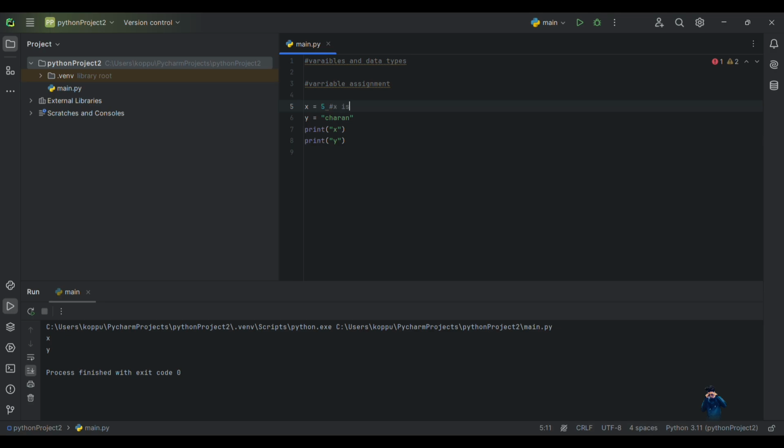X is an integer because it has integer numbers, you know, 1 2 3 4 5 like this. This is the integer. Every number represents one data type, which is nothing but integer. So that's it. This is the integer.